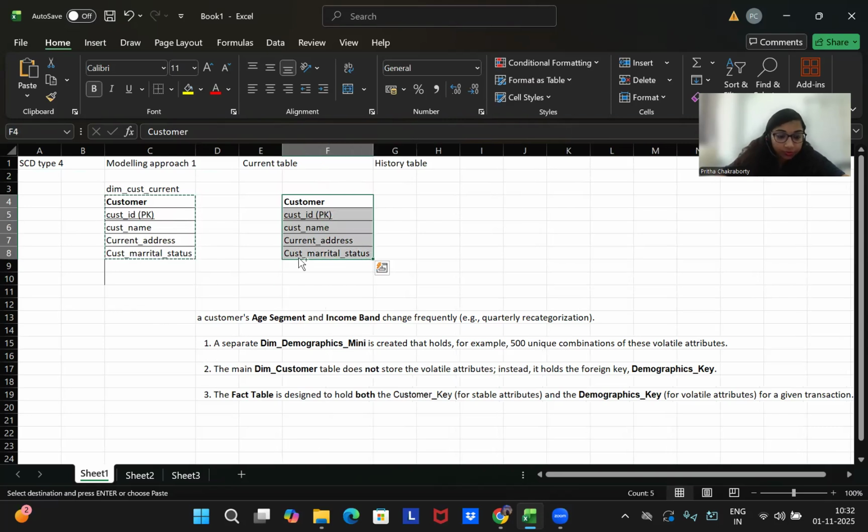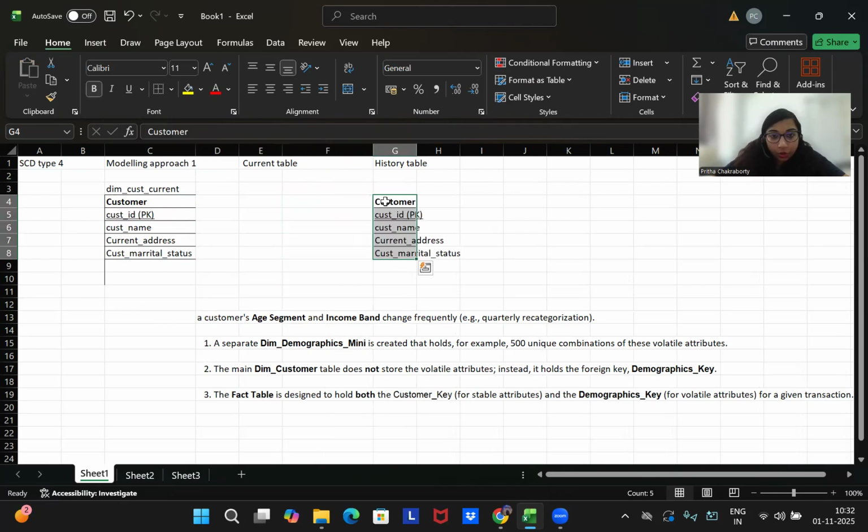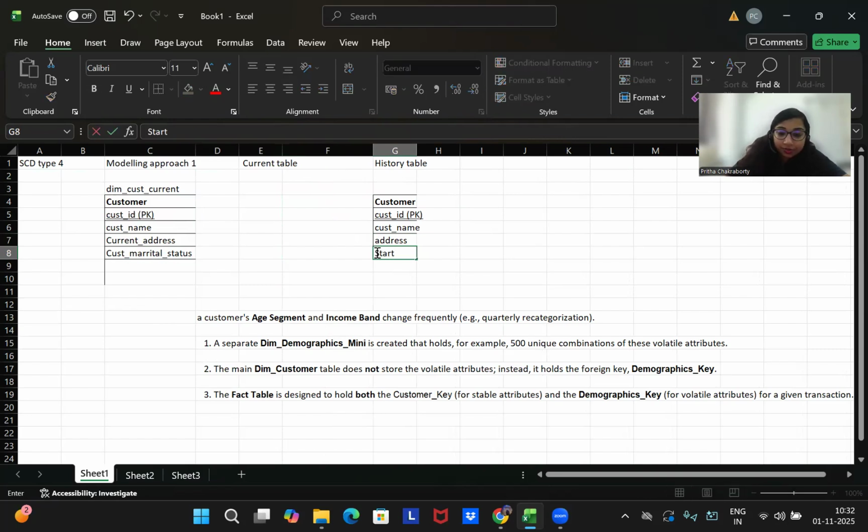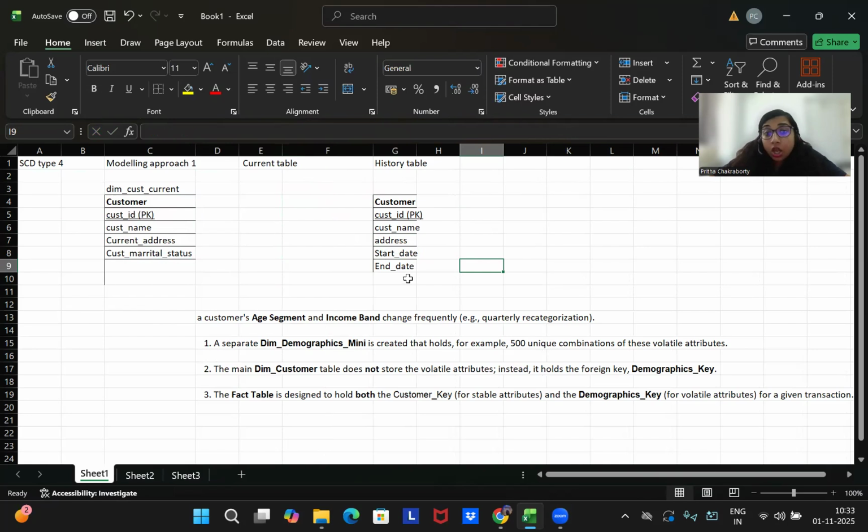The only thing is you will have customer address, suppose start date, end date. You can also have marital status here. You can have one particular row where address and marital status was some one thing, and start date, end date. You can combine it basically. You can also have address start date, address end date, marital status start date, marital status end date. That is basically how you want to design.